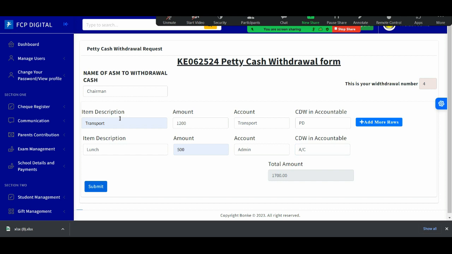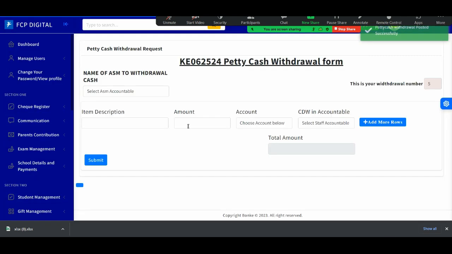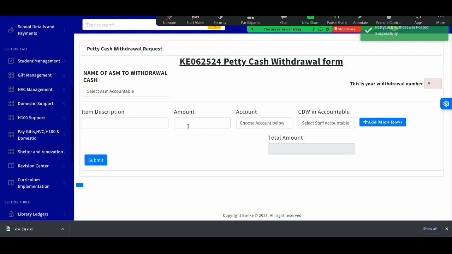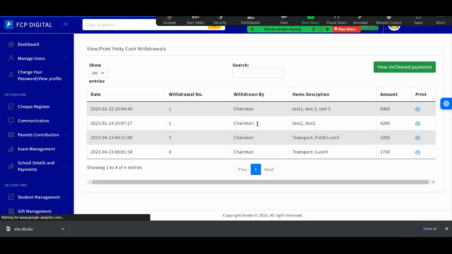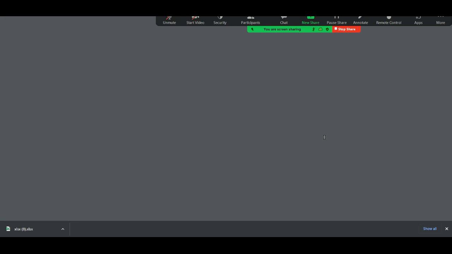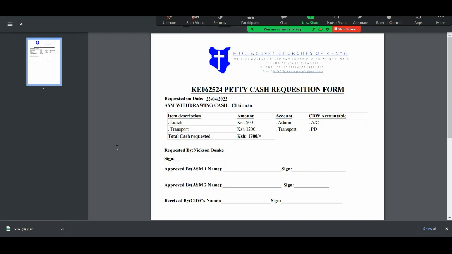So you can add as many rows as you want, and then now you just come here to print. All right, petty cash. Come here to print petty cash, and then you just click petty cash like that. Or you can print that petty cash, and this is the requisition form to give to the ASM to sign before they withdraw the petty cash amount.